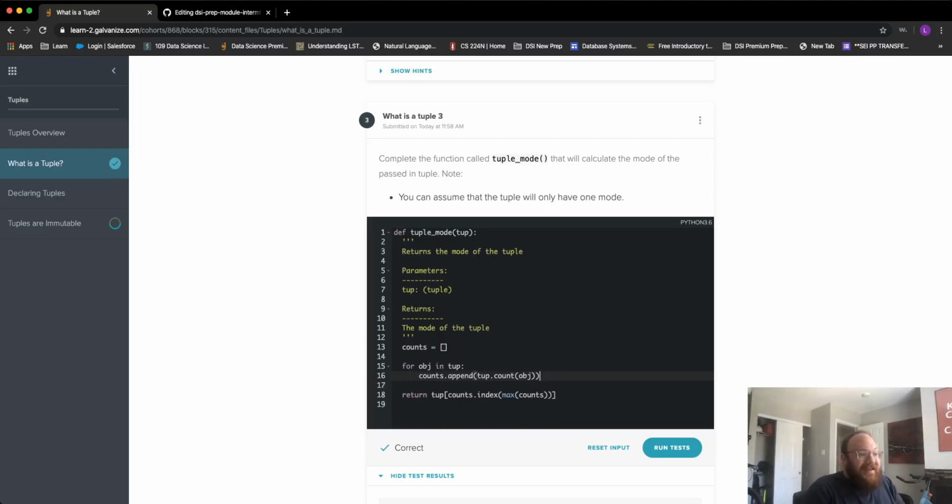There is a dot index method on list as well, so I could simply leave counts as a list, get the index of that parallel list to my tuple, get the index of the highest value, the max, and use that to index my tuple. If I test this, that should work as well, and it does.